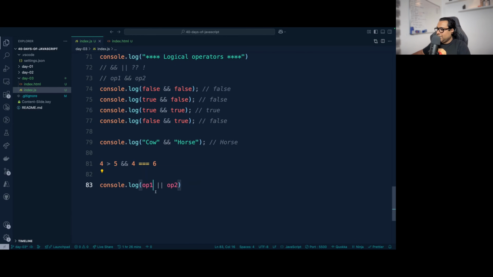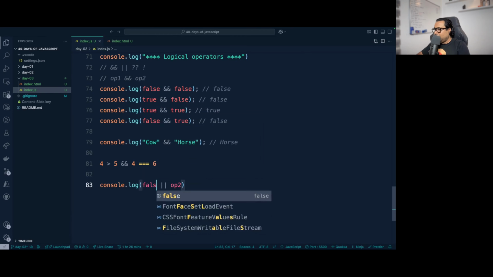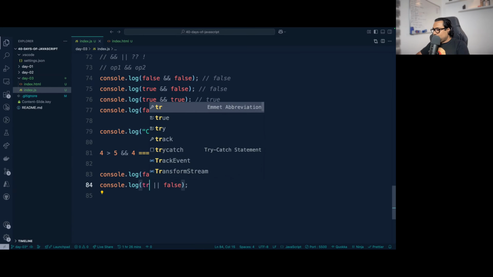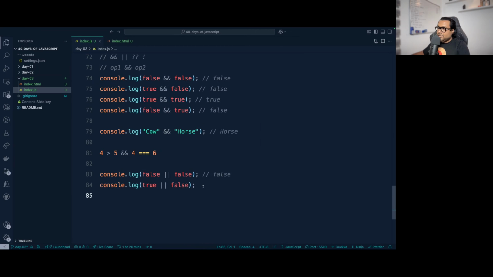So let's see. Let's do first false or false, our same table. Okay. So here, first one cannot be converted to a true. So that means second one will be returned. So here I will return false. Let's do true or false. So first one can be converted into true, right? Because it's a true itself. So it means that it will always return the true.